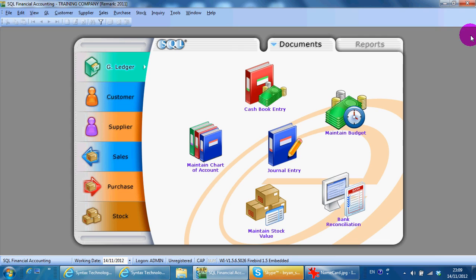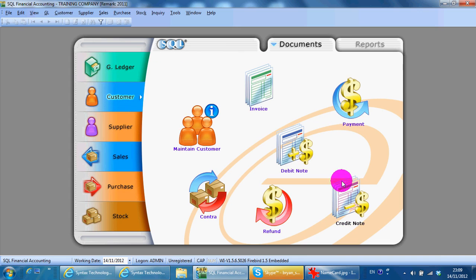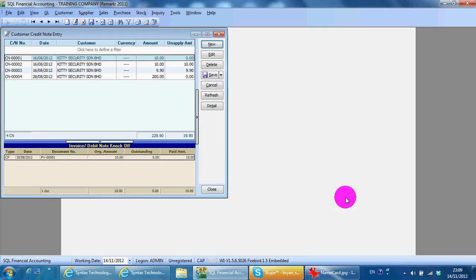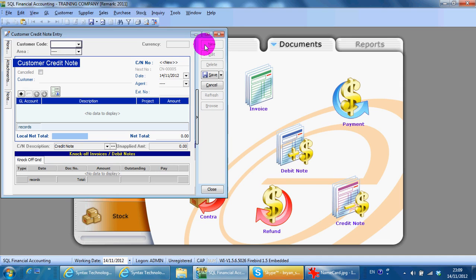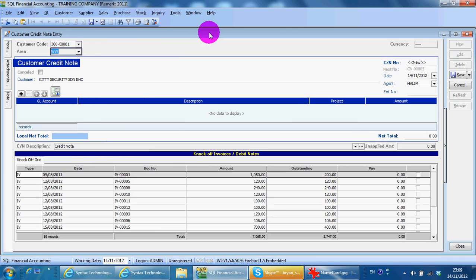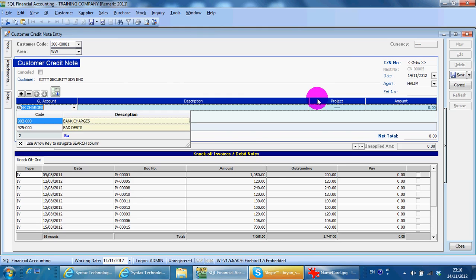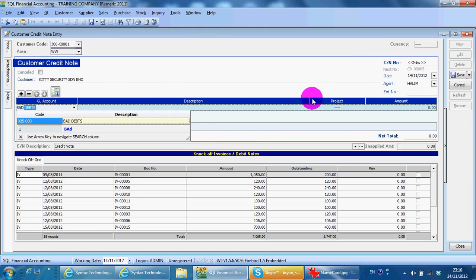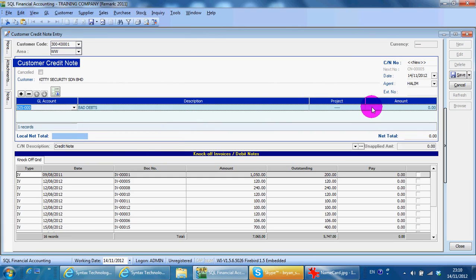Then you go to Customer, Credit, create new. So the customer will have the bad debts, for example. No transaction, so we choose Kitty. Okay, for example, this is all the outstanding invoice. Then you go to Account, you select Bad Debt. For example, the bad debt is 500 ringgit.